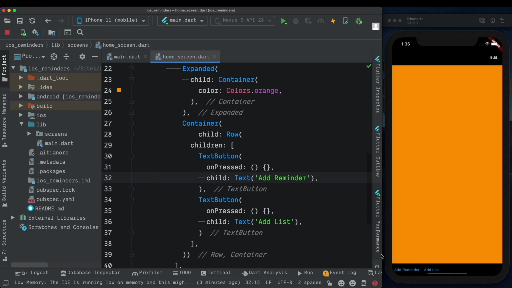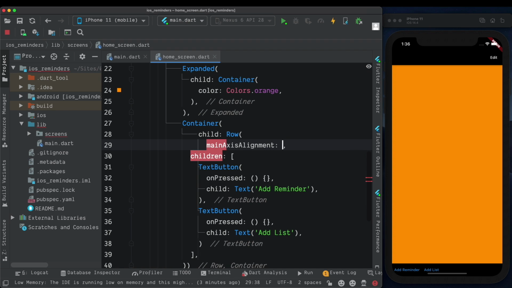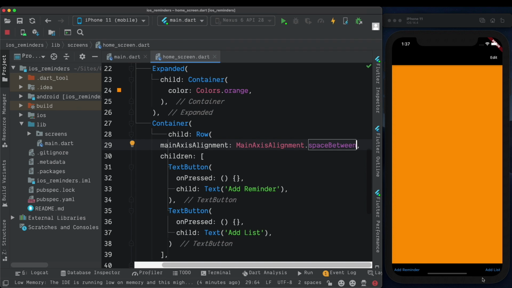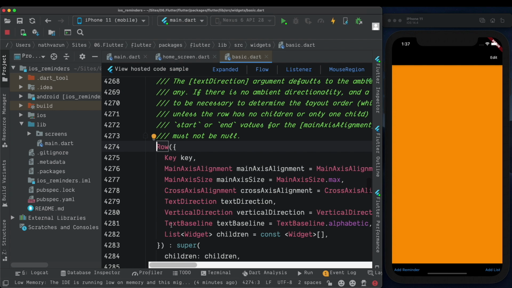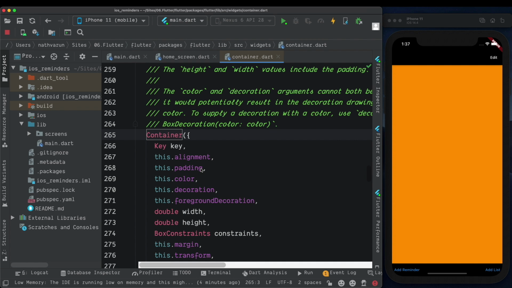Now as you remember, we want these buttons to be spread out so that we can have one on the left and one on the right. So for that, we'll do mainAxisAlignment and set it to spaceBetween. The buttons look nice, but they need to have some padding around them. The Row widget, if you have a look, does not take a padding or style prop, but the Container widget does take a padding property.